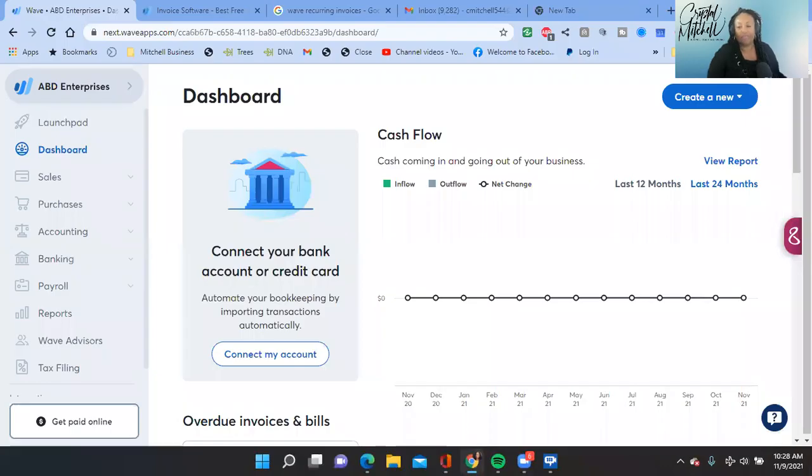Okay. So this dashboard is what's happening. This is what has happened in the last 24 hours, the last month, the last 12 months, the last 2 years. So it kind of gives you an overall view or report of what's happening.